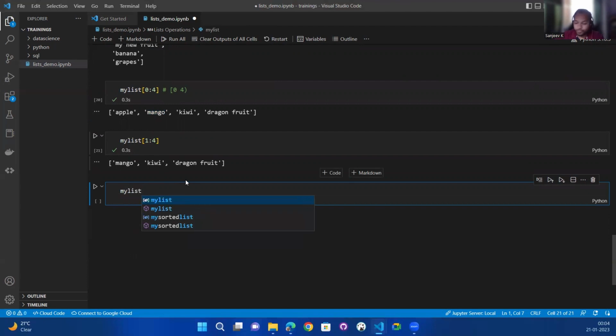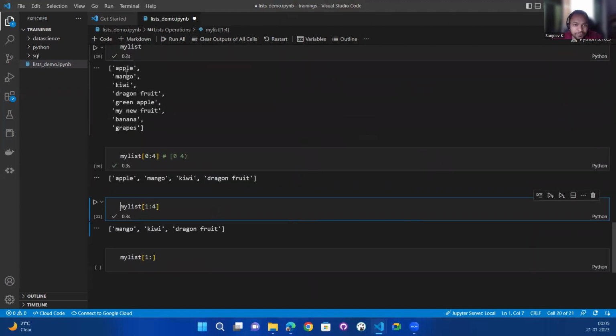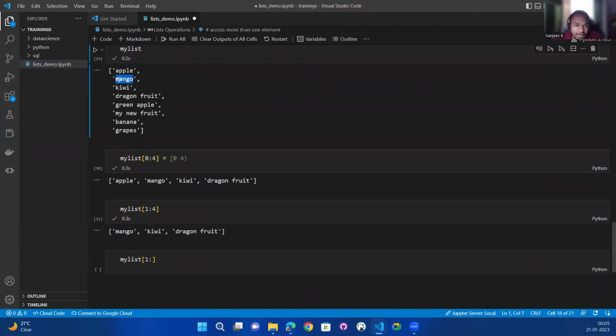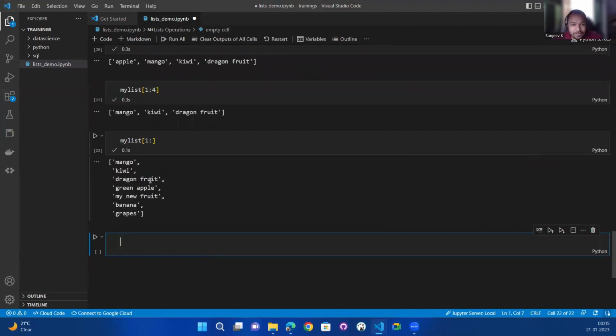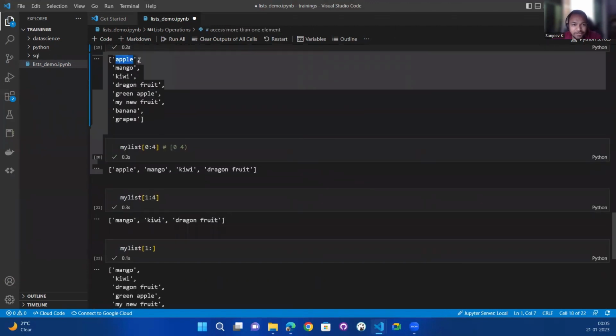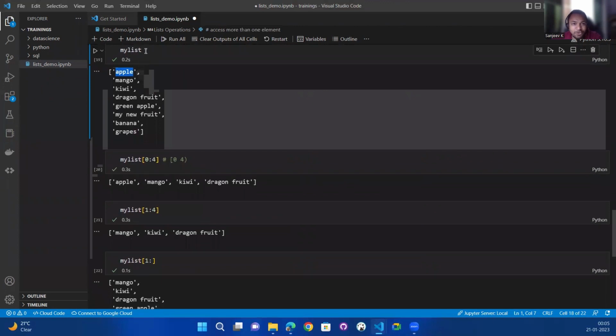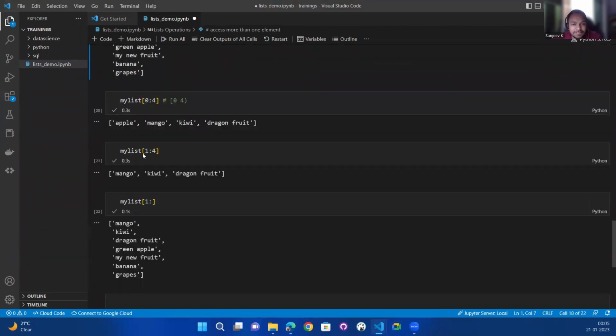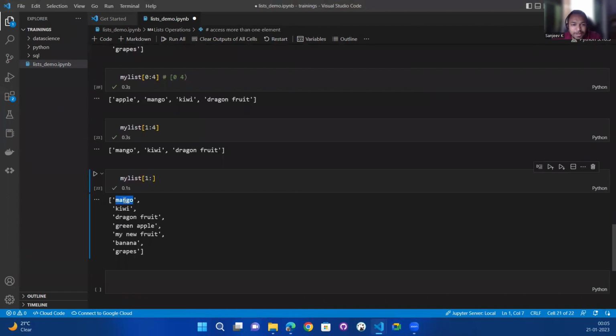Let us try what would happen if we don't give the last element. For example, I begin with 1 and I don't give the last element. So it means that we have to start from the first fruit, which is mango, and get all the fruits within the list. So if I do that, as you rightly observed, I don't have apple here. My actual list contains apple, but because I want to access from the first element, it gets all the elements from mango till the last fruit, which is grapes.